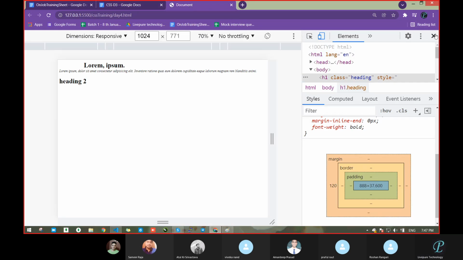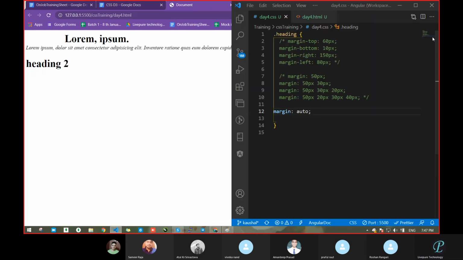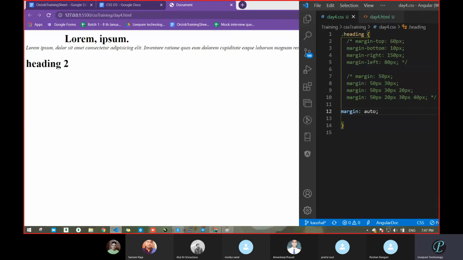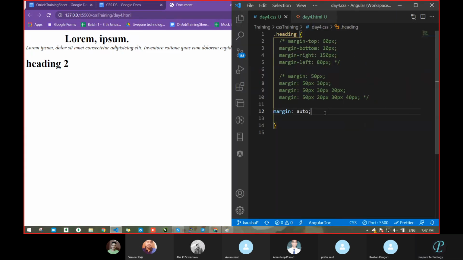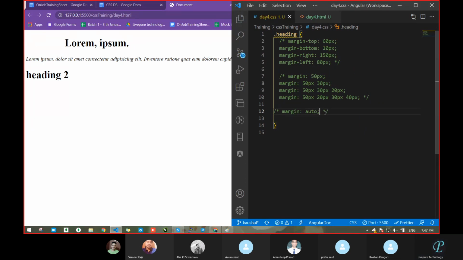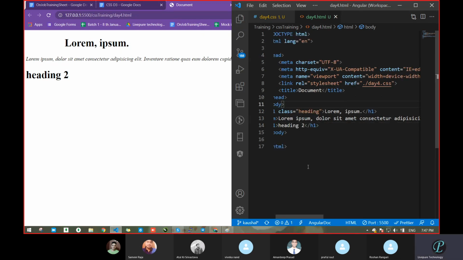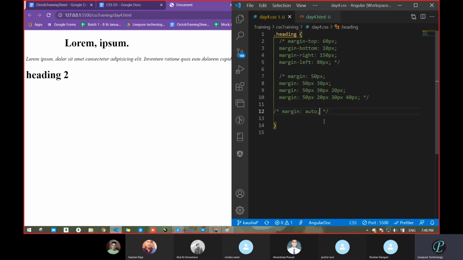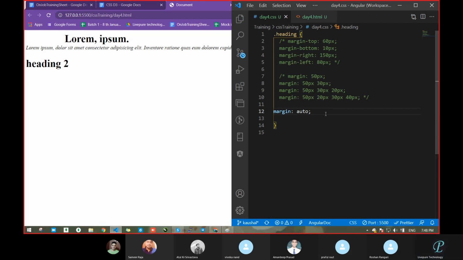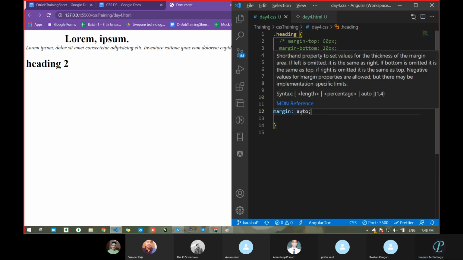What happened? Had it done anything? What did it do in the case of margin auto? Let's comment it first and see from where it is getting some margin. Okay, it's not by default. Okay, fine. Now when I place margin auto, let's see what it is going to do. What did it do? It placed it on the top, and the margin became automatic.